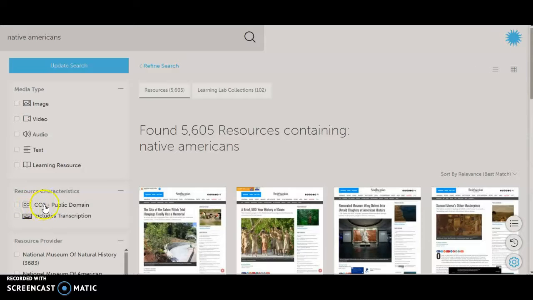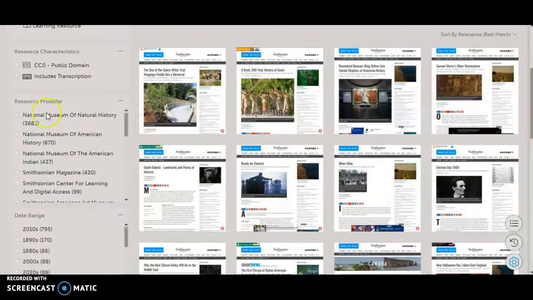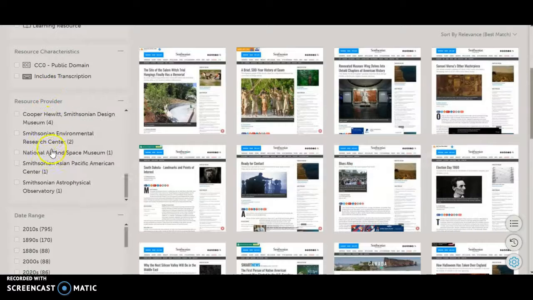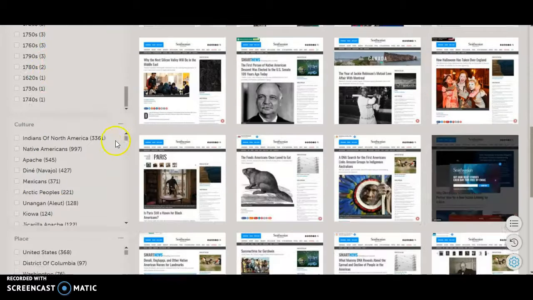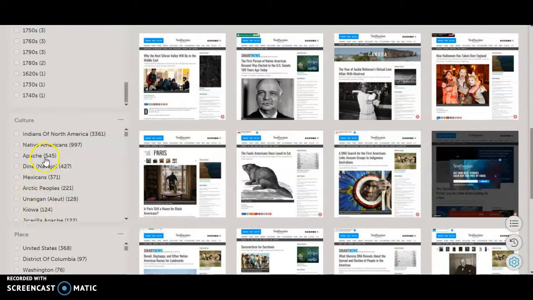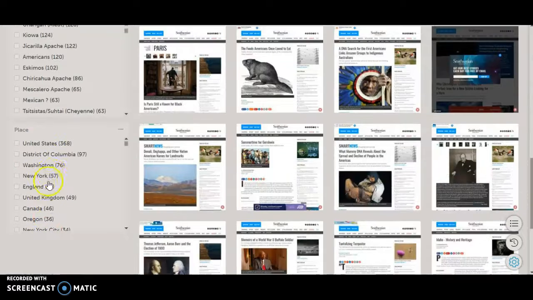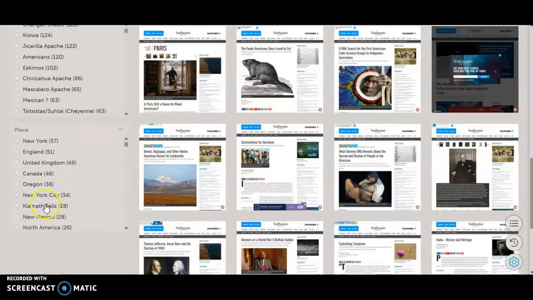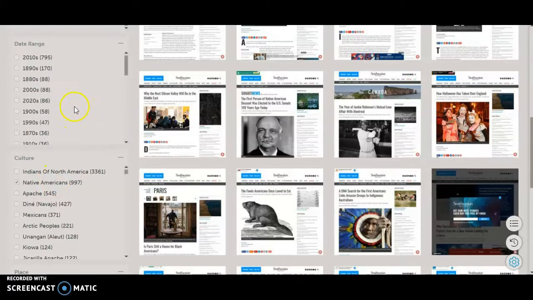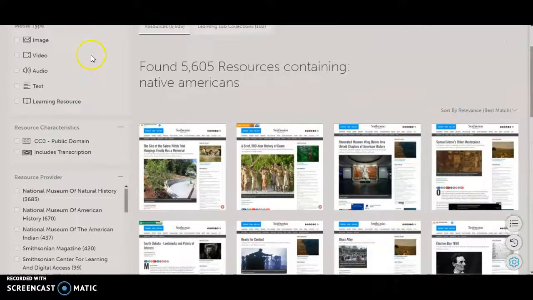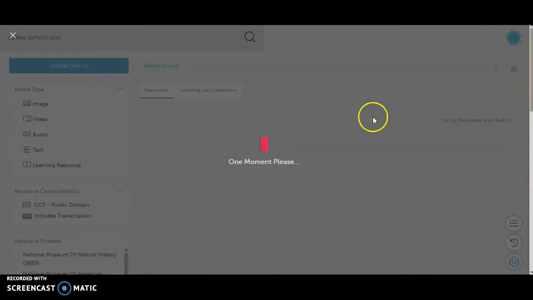This is searching in the public domain. This is if it had the transcription, if it's a video, for example. What museum or library it comes from, what decade it's from. It goes back to before the American Revolution. And we will look at this one. I'm checking off United States and Native Americans, so I'm refining the search there.